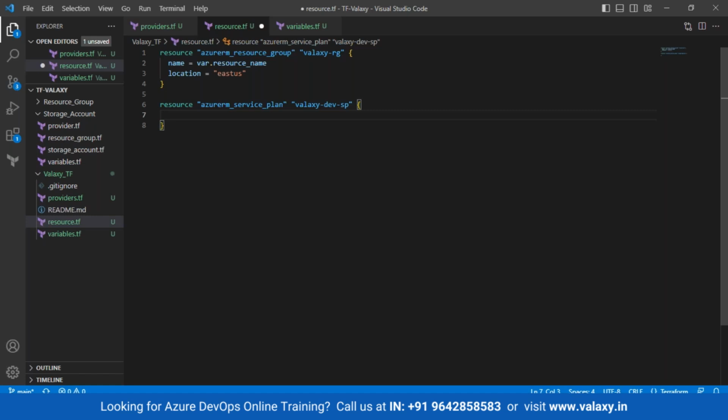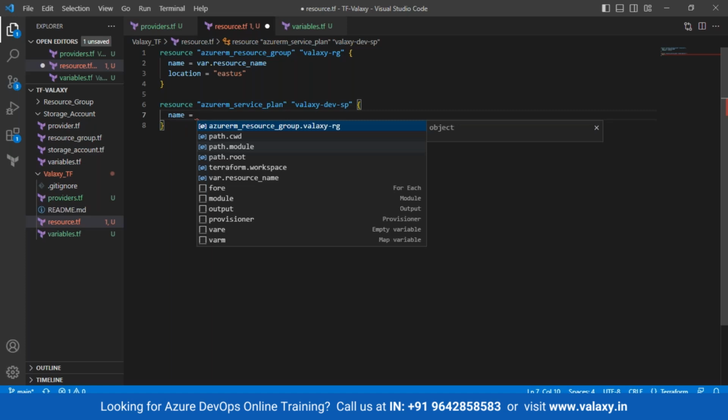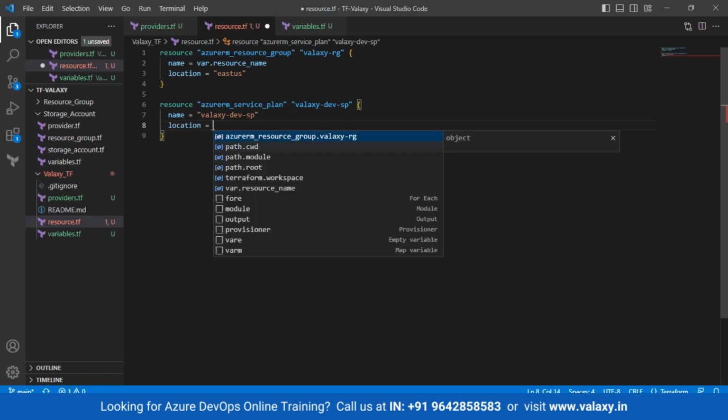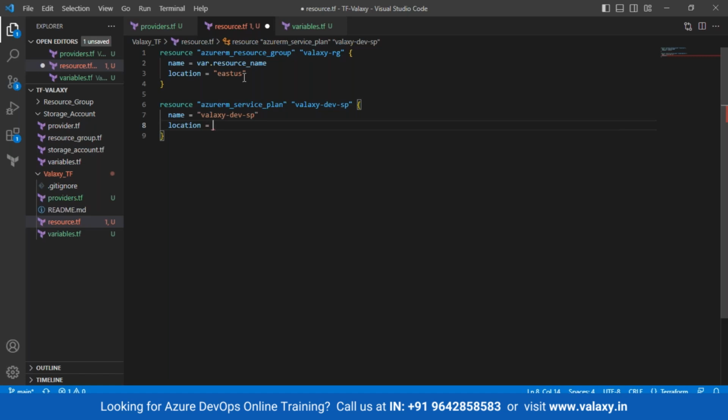Either I can go to the Terraform documentation, or you can look on the portal to see what all things are required. As I know, we require a name. So this is the name which is required. I'll just name it the same, Valaxy-Dev-SP. Now location is required. I can use the same location. So I want the location of this resource group.